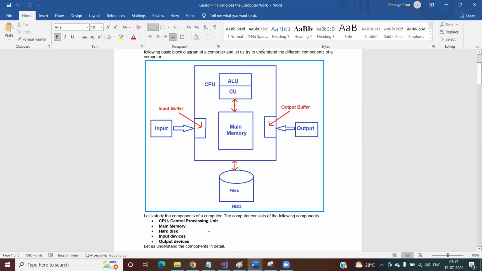So whenever you want to perform any kind of operation on a program file, and the CPU wants to access that program file, then that program file should be brought back into the main memory. Once the program file is brought back into the main memory, then the CPU can access the data.